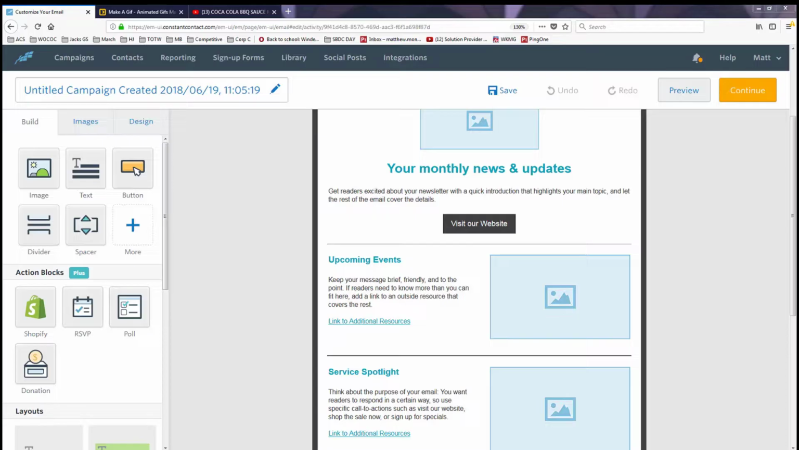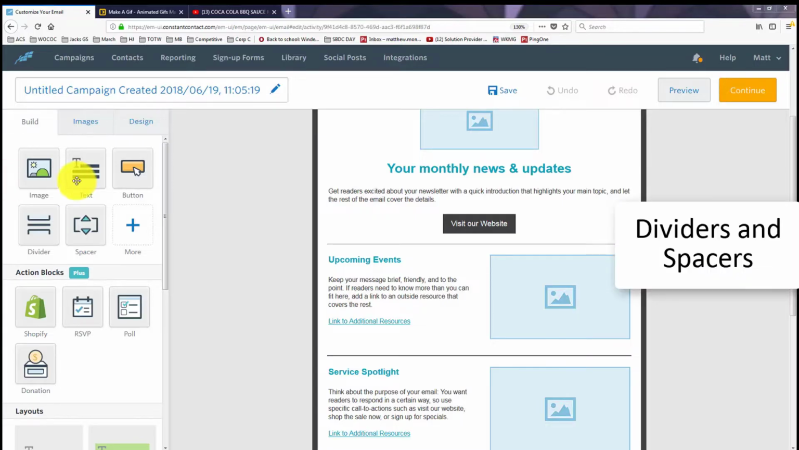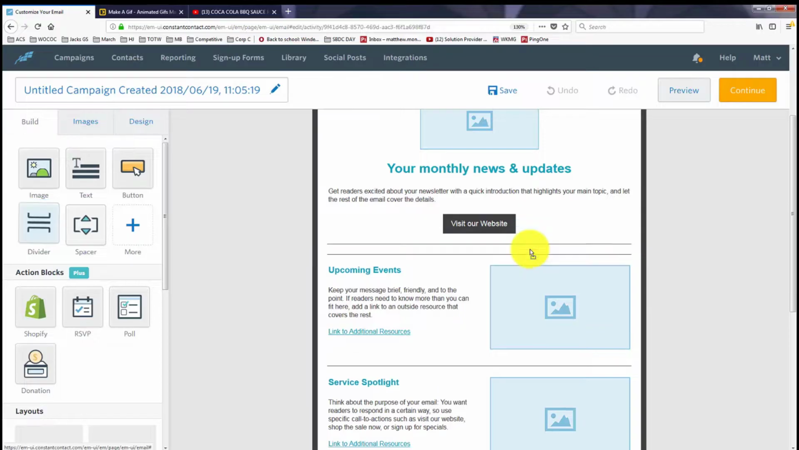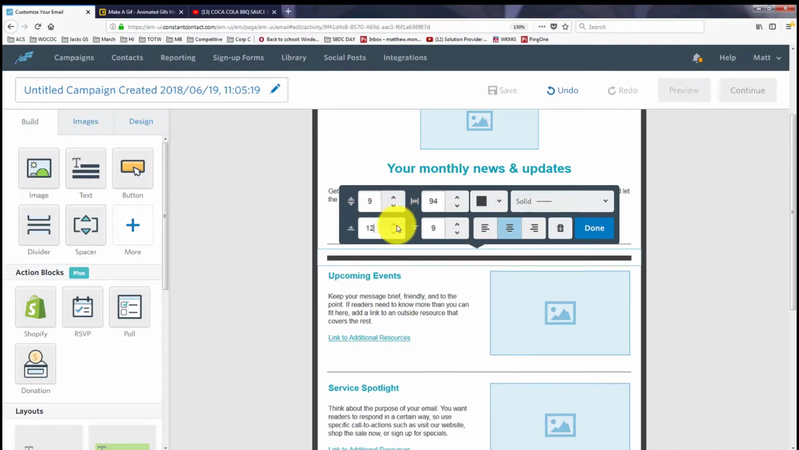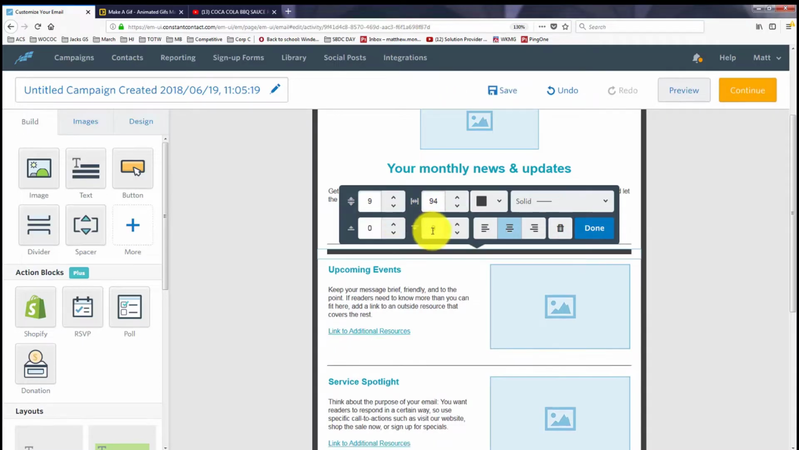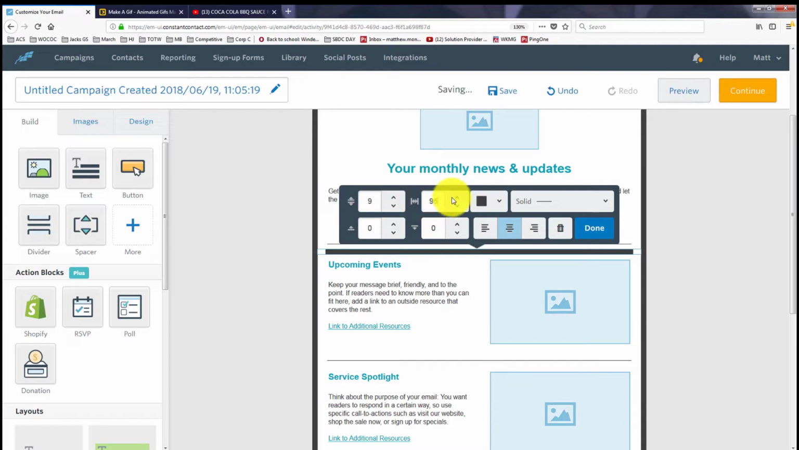Let's talk a little bit about the divider and the spacer. So the divider is a really handy tool to show an individual or a group. Divider is pretty basic stuff. It divides the email up, but what's overlooked is that when you click on it, you can increase and decrease the thickness. You can add more or less, and let's actually remove some padding. We'll remove all the padding from it, and we'll increase this the full width.